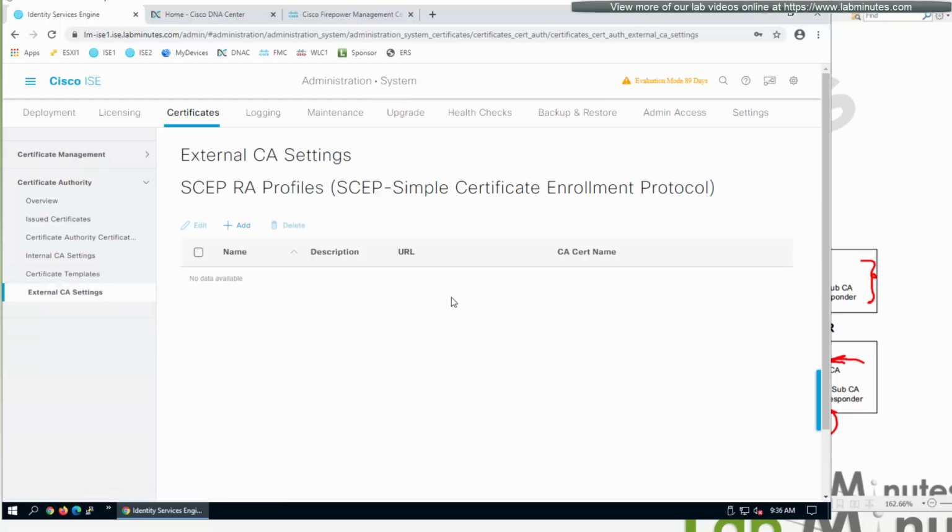The last menu option here is external CA setting. And this is the external certificate authority config if you don't want to use ISE internal CA. And the way that ISE communicates with the external CA to make a certificate request is through SCEP. Right, so basically you're adding a SCEP server in this section right here.